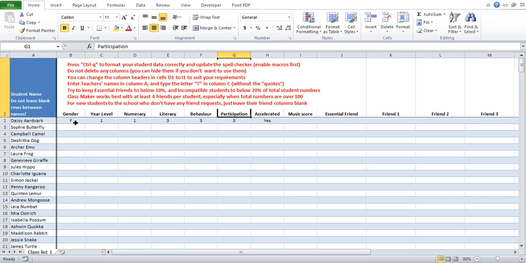In the same way, if you don't want to use participation and instead want to use musical ability, you can do it exactly the same way, and again this column header will translate directly back into ClassMaker when you use it.